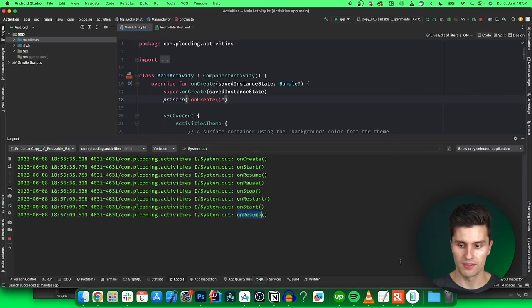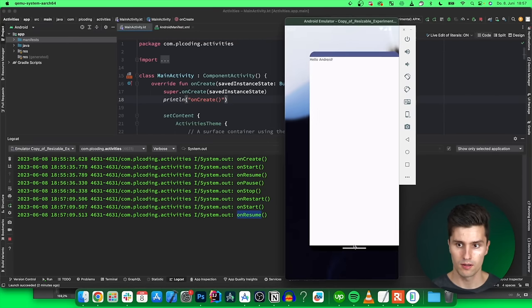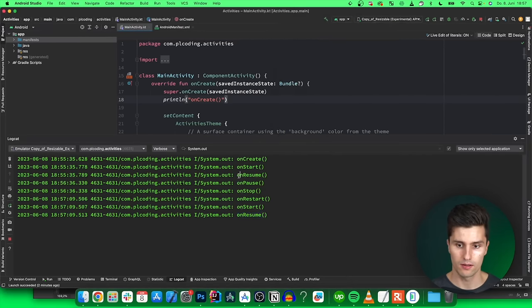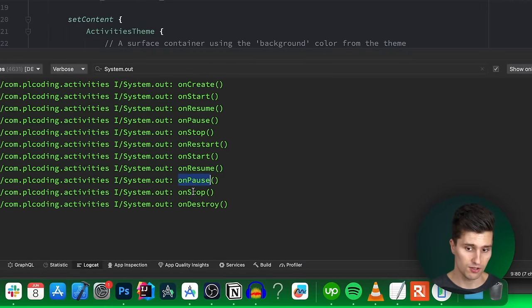Let's also quickly take a look at that. When the user closes the app by just swiping it away, then you will see onPause is called, onStop is called, and onDestroy is called. So then the activity is really destroyed. All the resources, all the UI is freed up. It's not kept in memory anymore. And to get it back on the screen, we would need to create a new one.